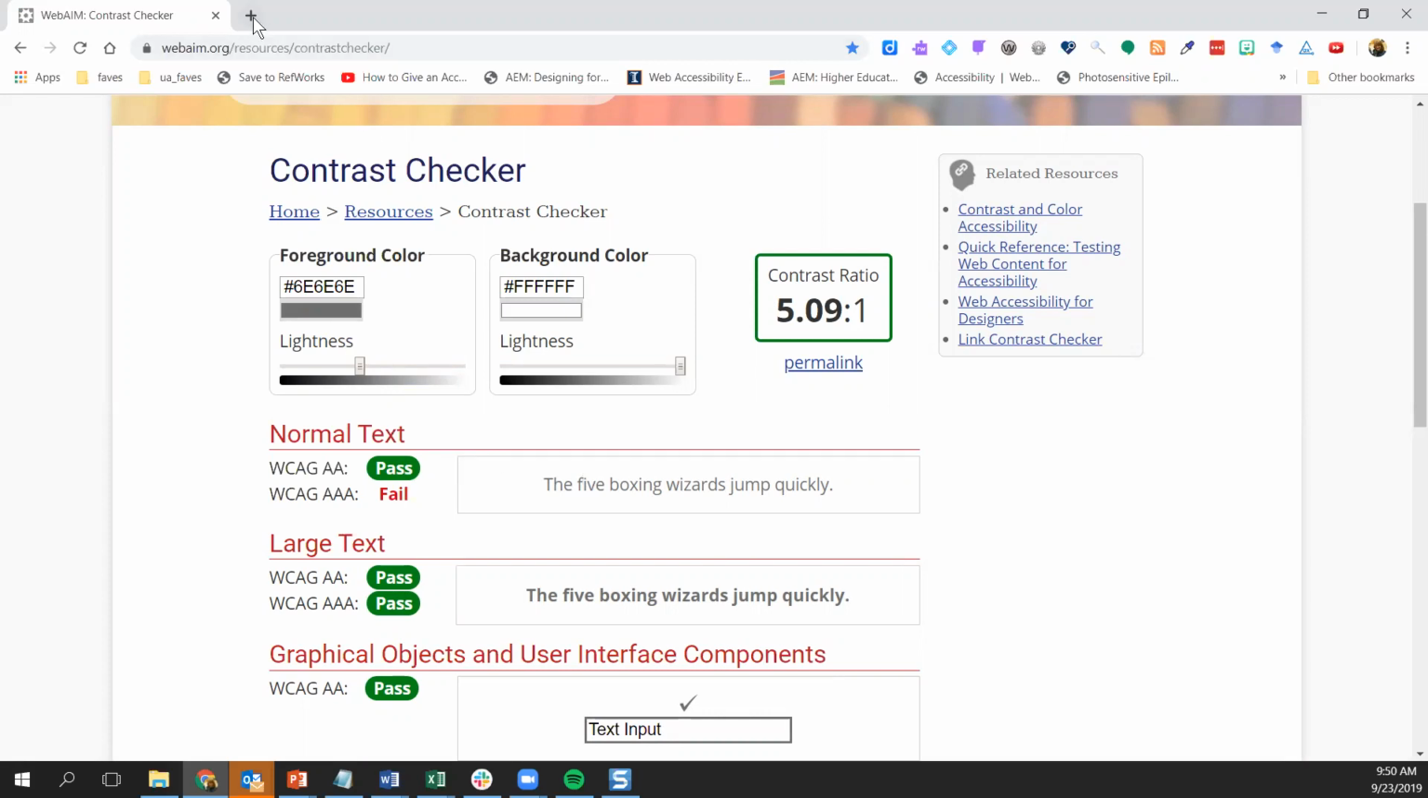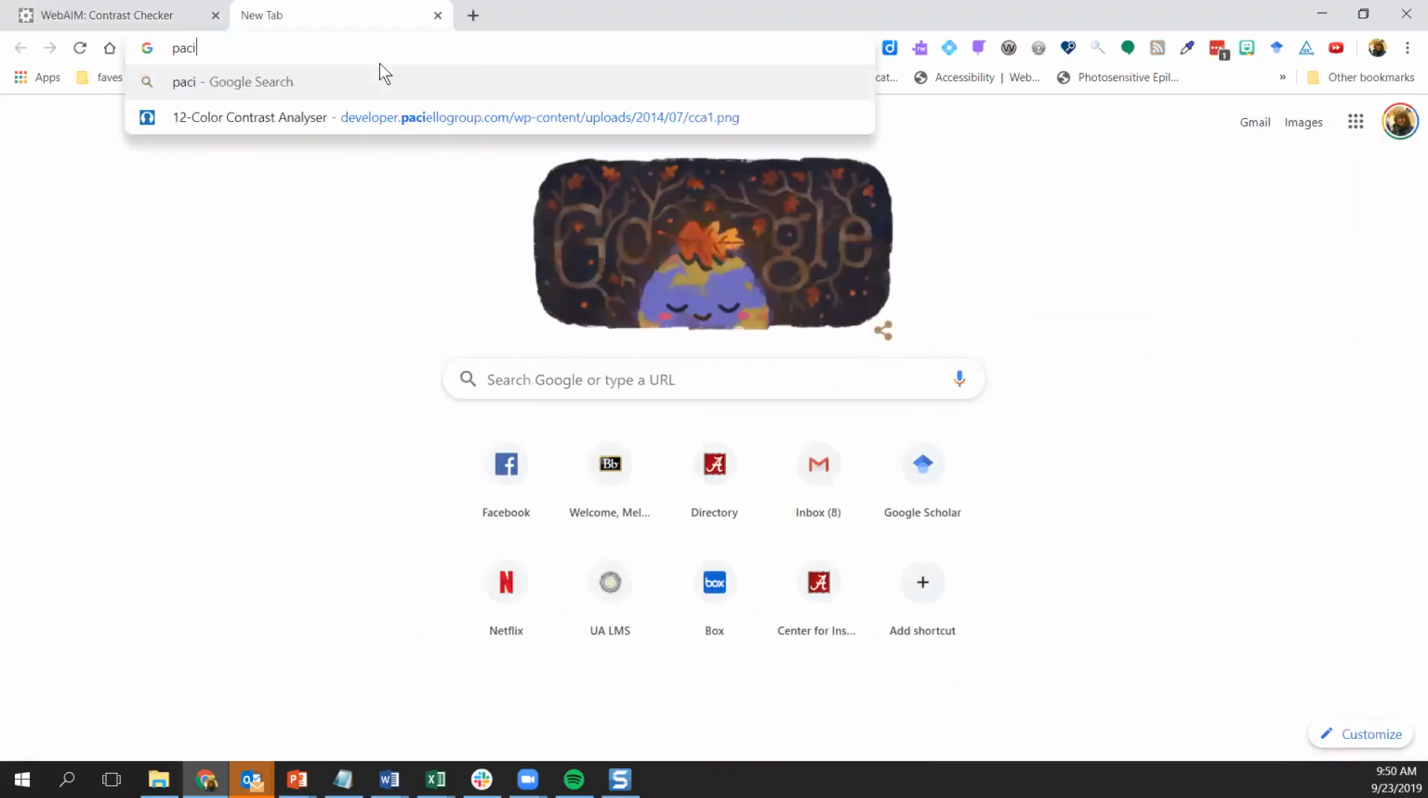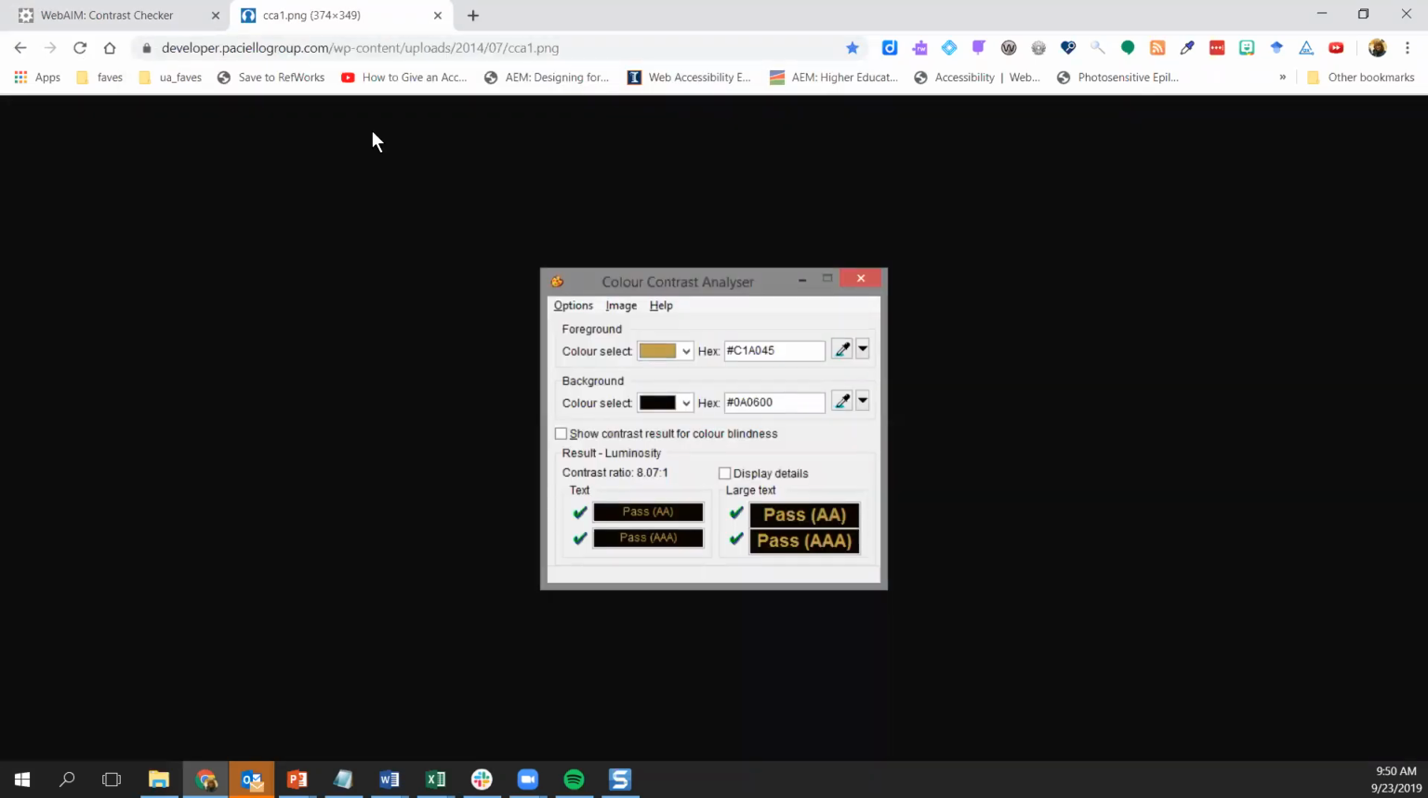This is the WebAIM Color Contrast Checker. Another one that our group sometimes uses is made by a group called Paciello Group. It is also free. It works a little differently in that it's desktop software, so you can download and install it on your computer. You can enter in color codes, hex codes, RGB codes, some other color codes, or you can use an eyedropper to check color contrast, which is especially nice when you're working with things like Word documents and PowerPoint presentations.